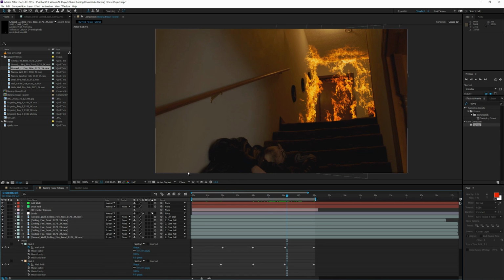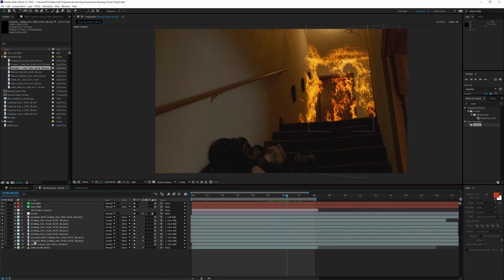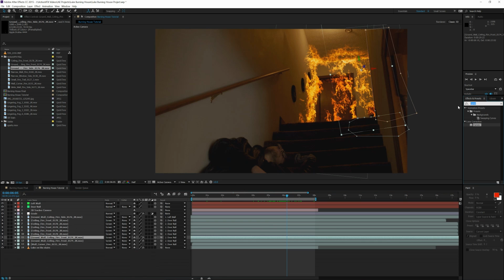The biggest thing that the fires are missing right now is a glow. Right now they're just kind of there and they don't really look that bright. So let's fix that by adding a glow effect to them. To start, I'll just add it to one of the clips and then we'll copy it to the other ones.